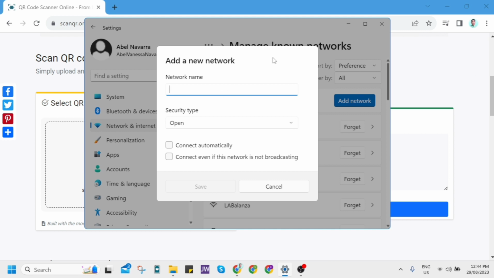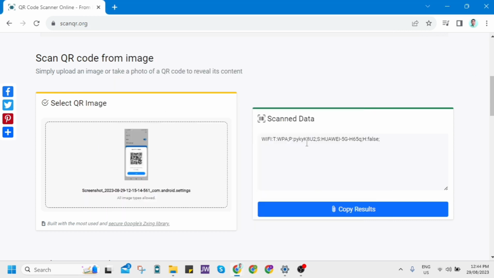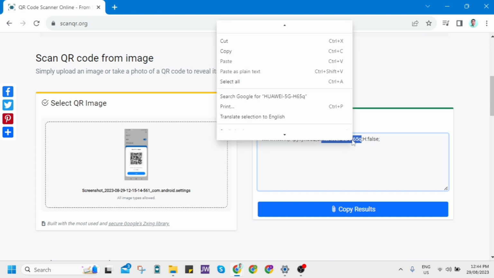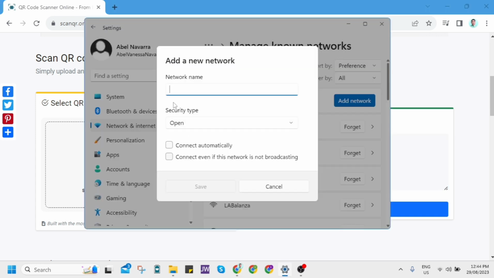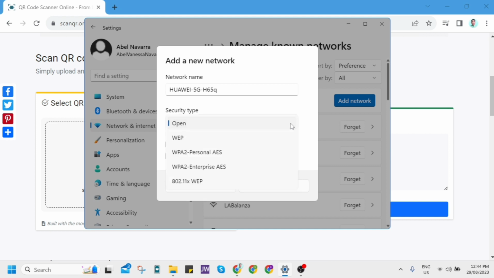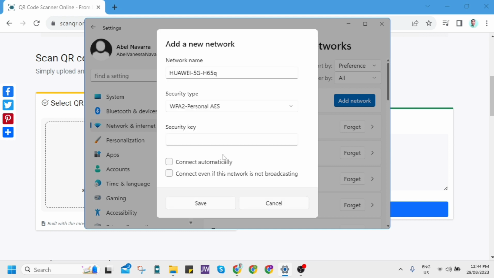So first up, you need to enter the network name. You can actually copy that network name here on the scanned data. So right click, then click on Copy, then going back to settings, paste it right over here. Then the next one, click this security type. So here you just need to choose the WPA2 Personal AES.